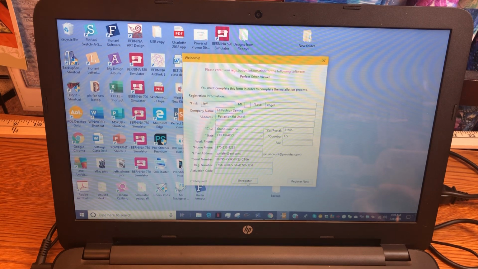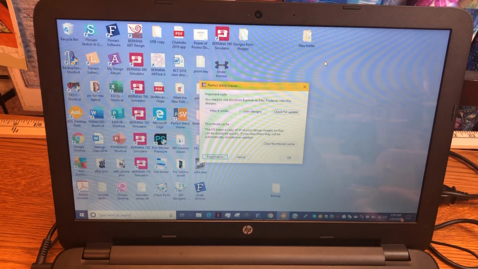I could unregister it. This can be registered on two computers. After two computers, you have to call Dime to get additional registrations on that, just so they have control over this software. So I'd hit register now, and then it will automatically register your software and it'll be functional.